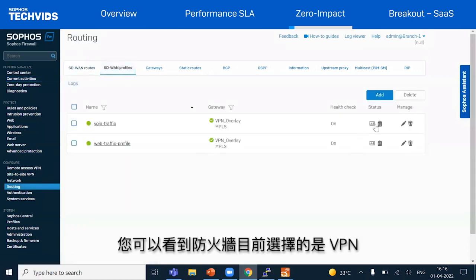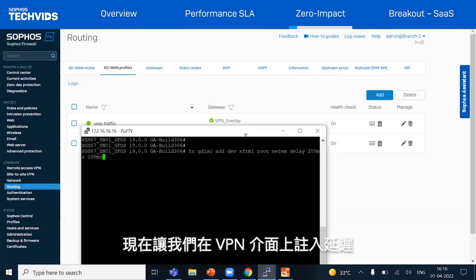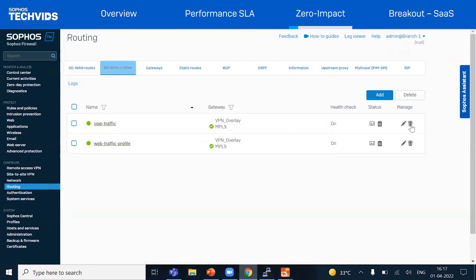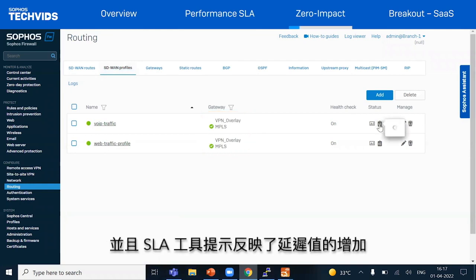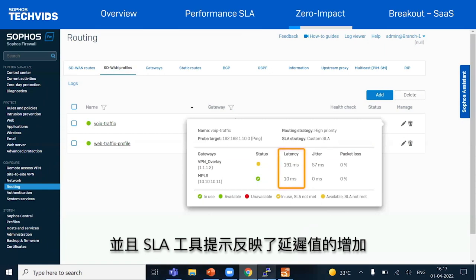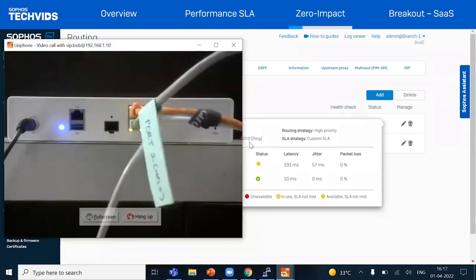You can see the firewall is currently selected VPN as the link performance, latency, jitter, and loss are well under the acceptable criteria. Now let's inject latency on the VPN interface. You can see the green tick has immediately shifted to MPLS, and the SLA tooltip reflects the increase in latency values. This demonstrates how the firewall immediately responded to this delay by rerouting the active connection to MPLS without any impact. And as you can see, the video call is still up and running.